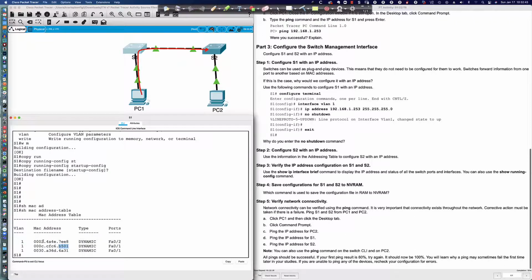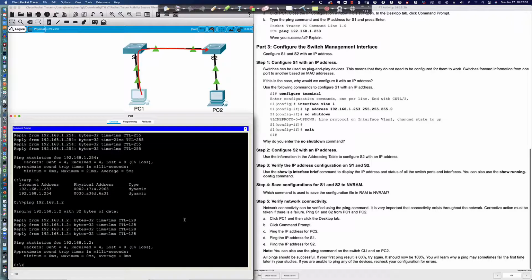So again, I was hoping that Baker 501 was going to be going out that port to get over to switch 2 to get to PC2, but we'll leave that there. Let's see what shakes out here. So again, I can ping PC2, I can ping switch 1 and switch 2, so everything works great there.